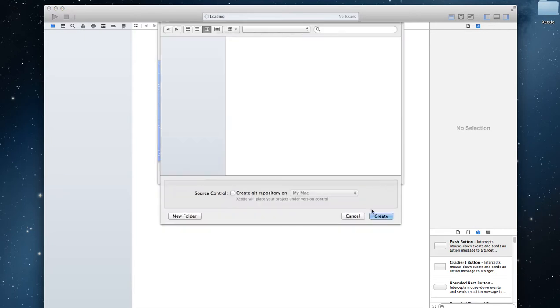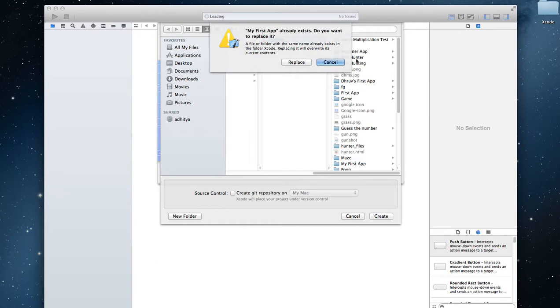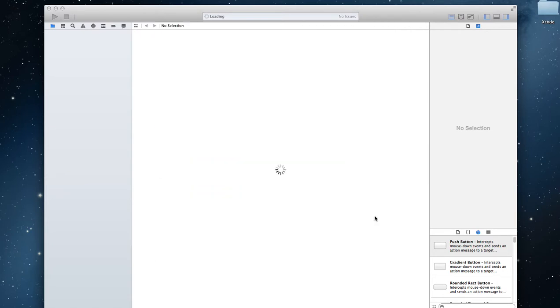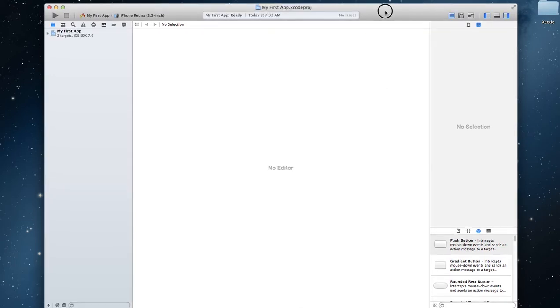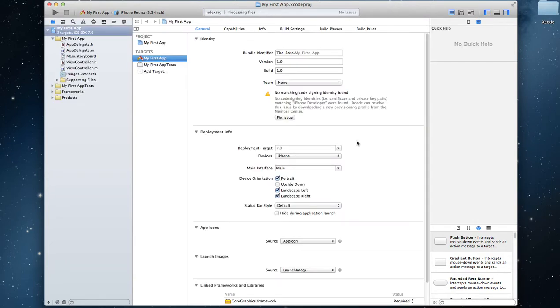Click Next. Create it wherever you want to save it. I have a special folder only for Xcode. Helps organize. Okay, see, this is how the main thing looks. The app delegate .h and .m we don't need to worry about. Those are for custom initialization.